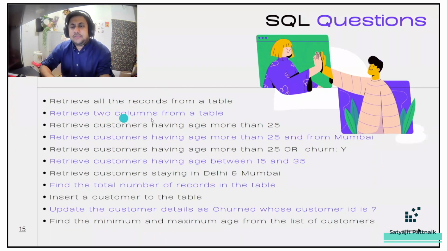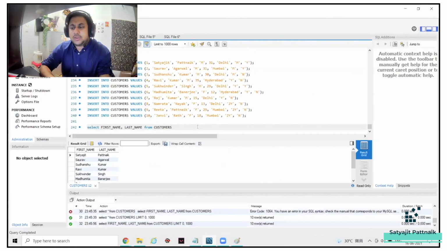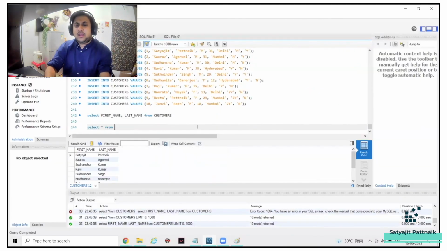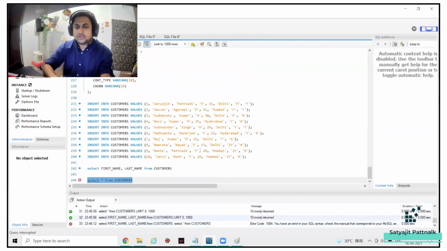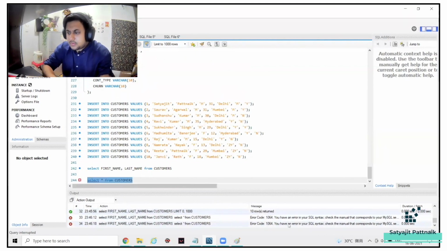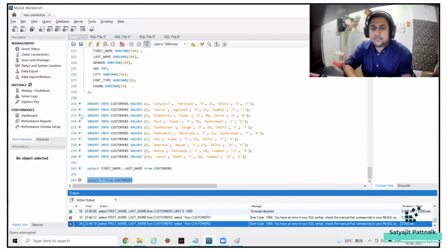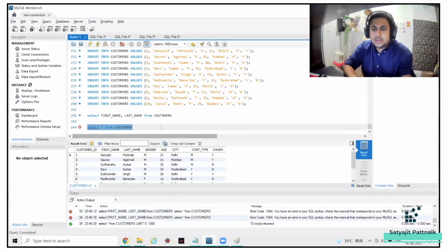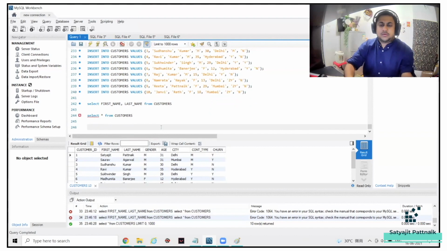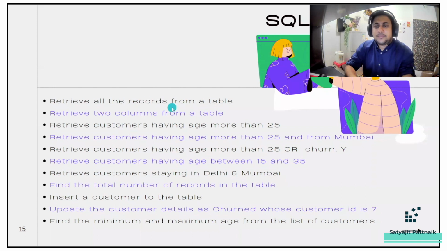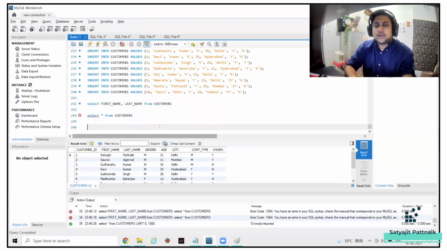So select first name, last name from table name. That's it. Retrieve customers having age more than 25. So again, as we already know, select star from customers gives me... what's wrong? Let me do it this way. I think there is some issue with the MySQL Workbench, which is okay.